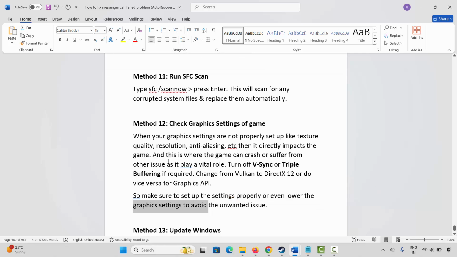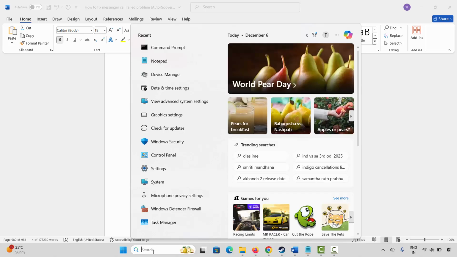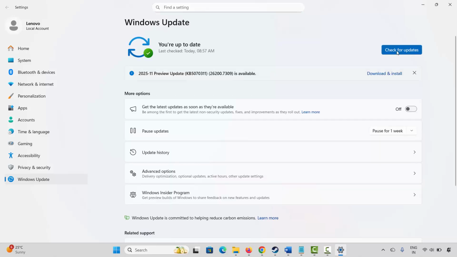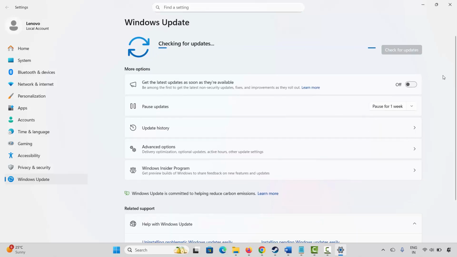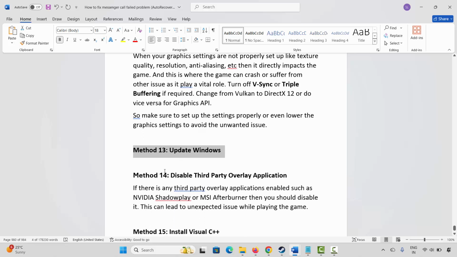If not, next method is to update Windows. So for that, go to the Windows search. Now search for check for updates. This will take you to the Windows update page. Here you have to click on check for updates, and this will search if there is any update available. If yes, you have to update your Windows to the latest version, and after that check if it's working now. If not, next method is to disable third-party overlay applications.